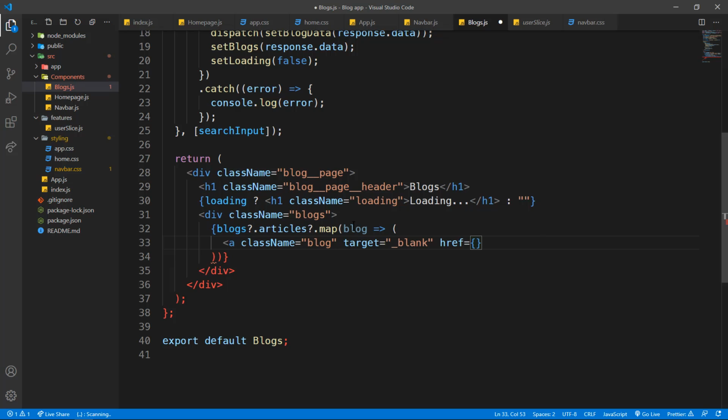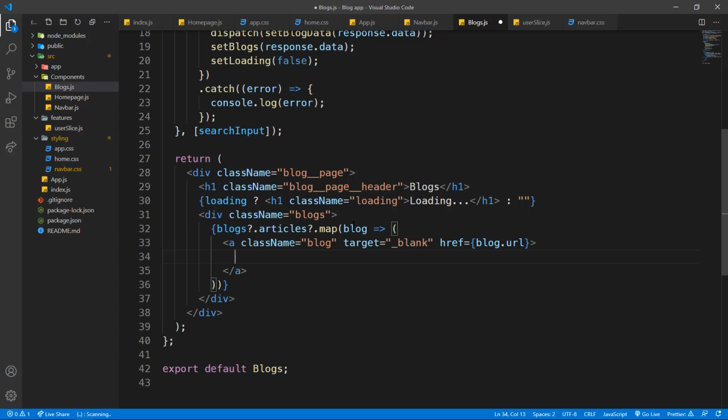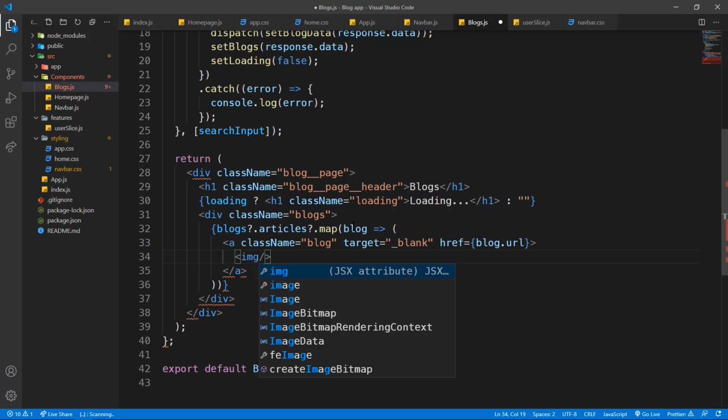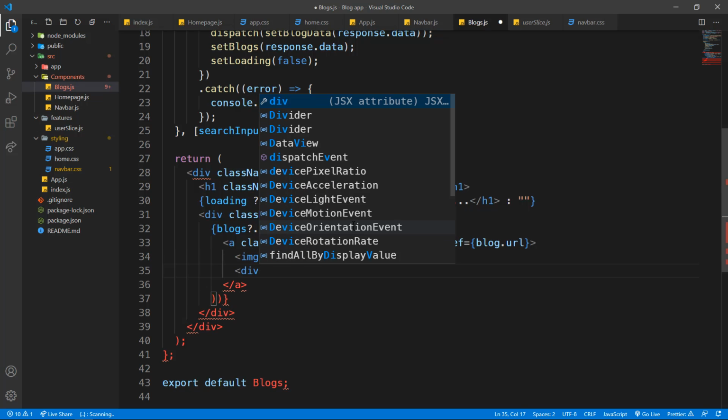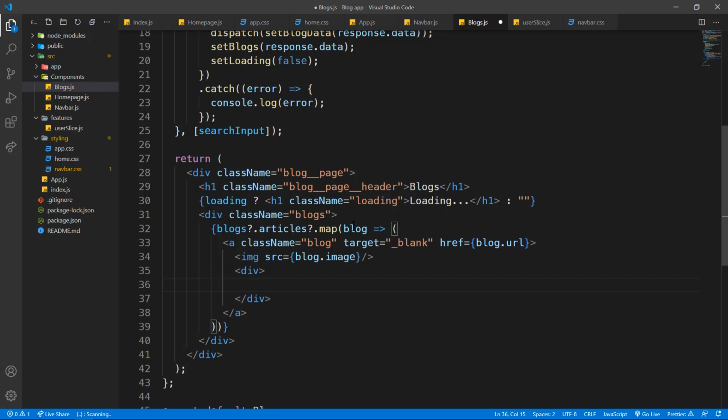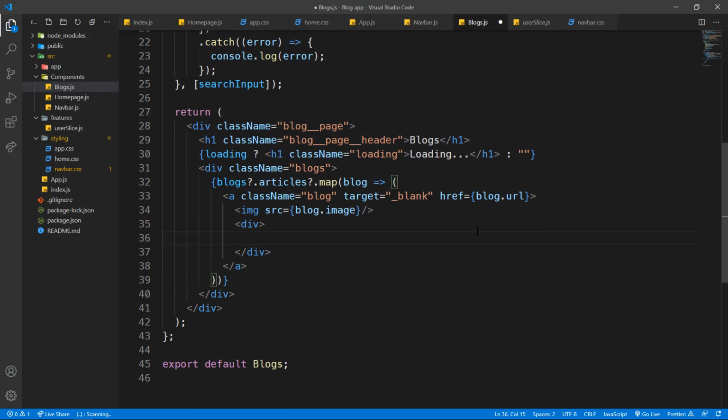So we want the href to be blog.url, which is being passed on as a response to us, and we want an image that says source. The source will be equal to blog.image, and right after that we'll have another div, because we're using grid right here, so we want two specific things. Therefore we could give display template columns and all those kinds of stuff. I'll be explaining all those when we do the CSS.